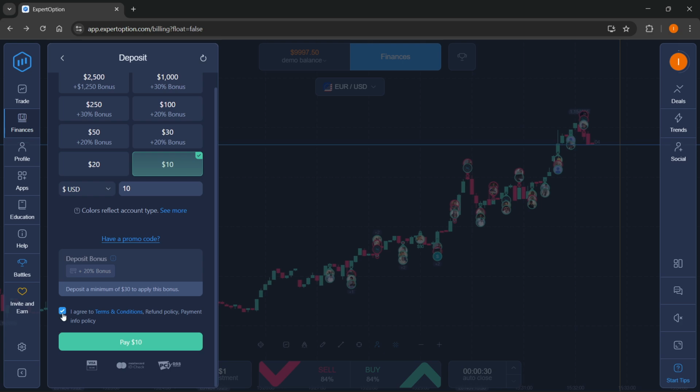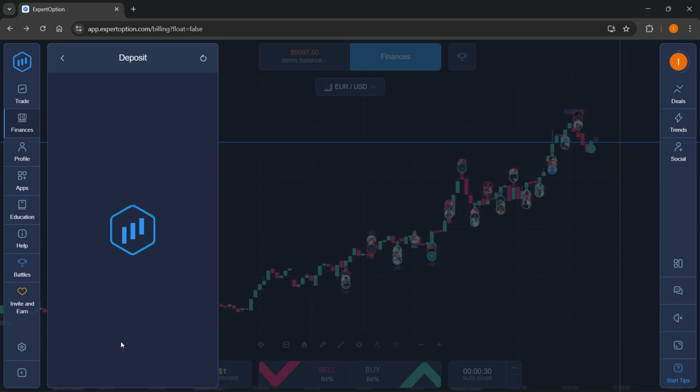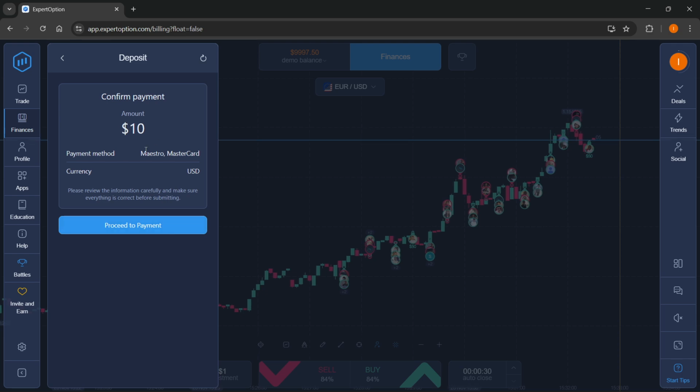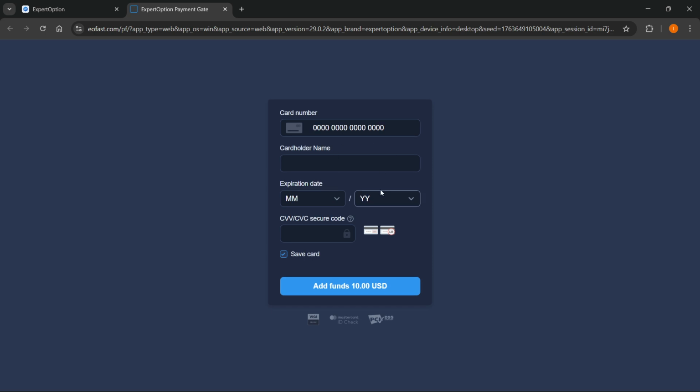And then here you can click on I agree to terms and conditions, which you have to agree to if you want to continue, and then click on pay. Whenever you do this, it's going to take you to the summary over here. To confirm it, you want to click on proceed to payment. This will take you to yet a separate page where you'll be able to put in your card number and then add the money on there.